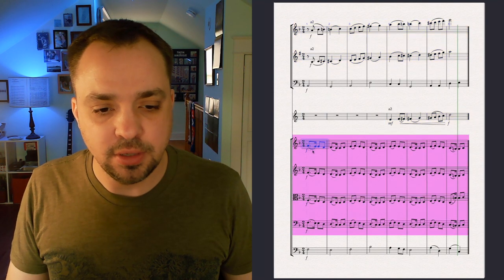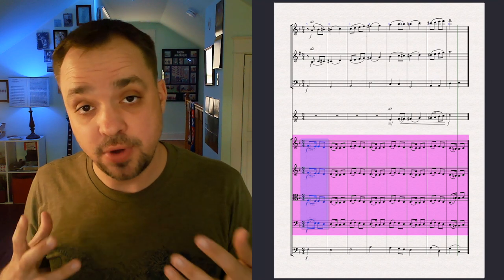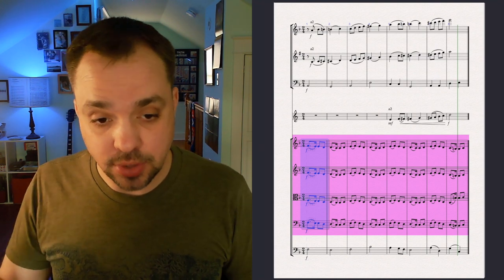Next, we have the violin 1, violin 2, viola, and cello all playing in a monophonic texture, meaning they're in octaves or unisons on this contrasting theme.